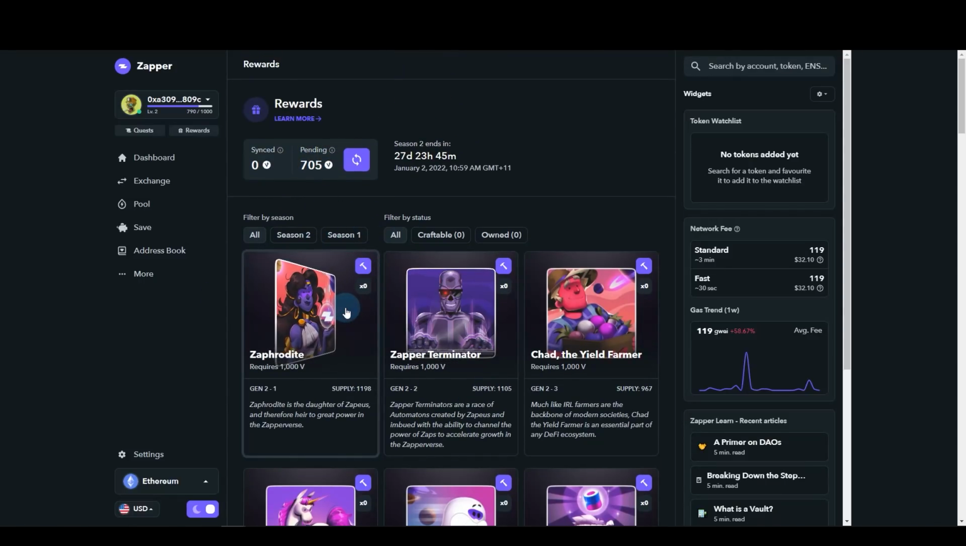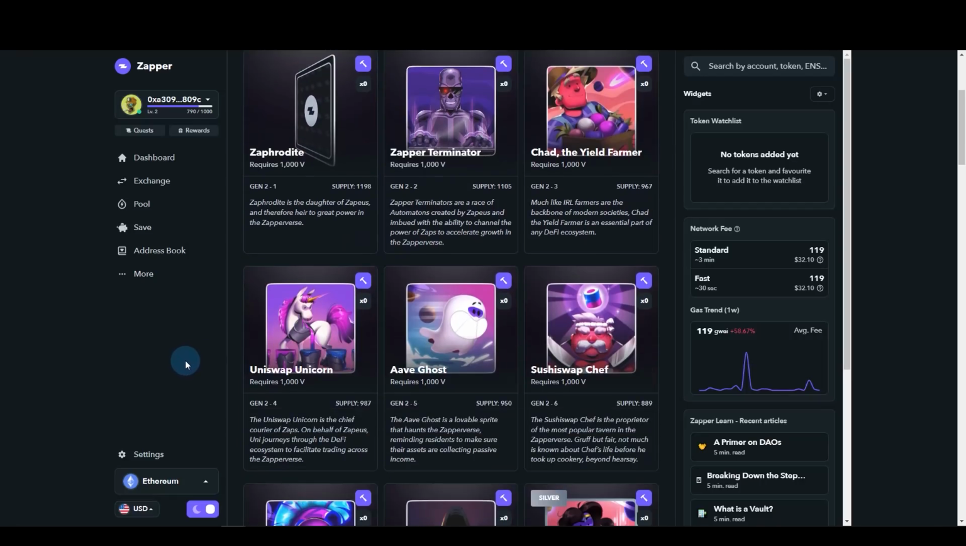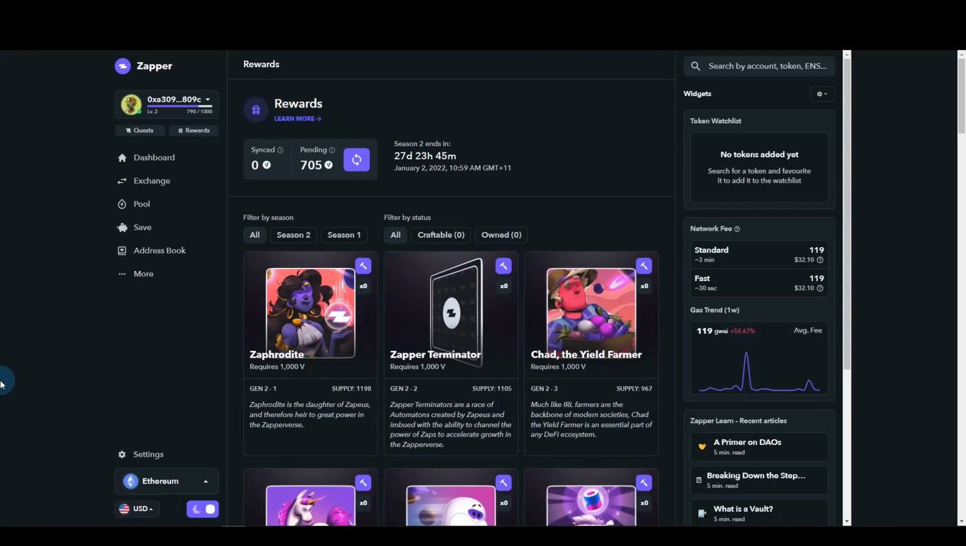So basically that's how you interact with Zapper Finance. And depending on your usage, you're definitely bound to collect more points and thus mint more NFTs, probably making you more eligible for the airdrop if there is one in the future. So how do you get more points?